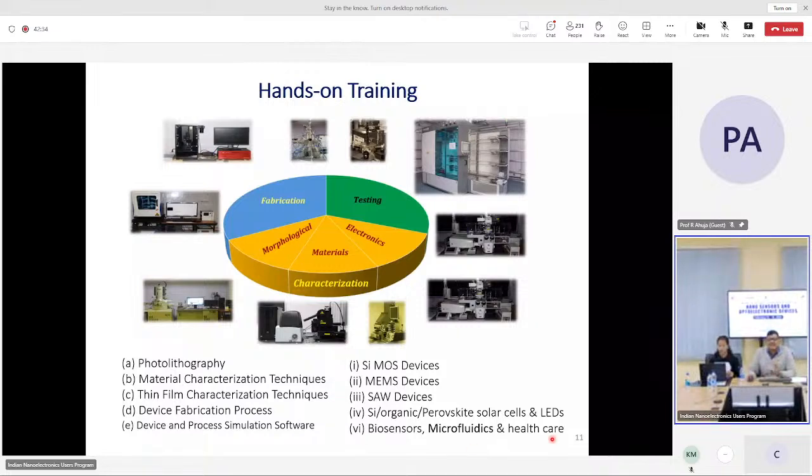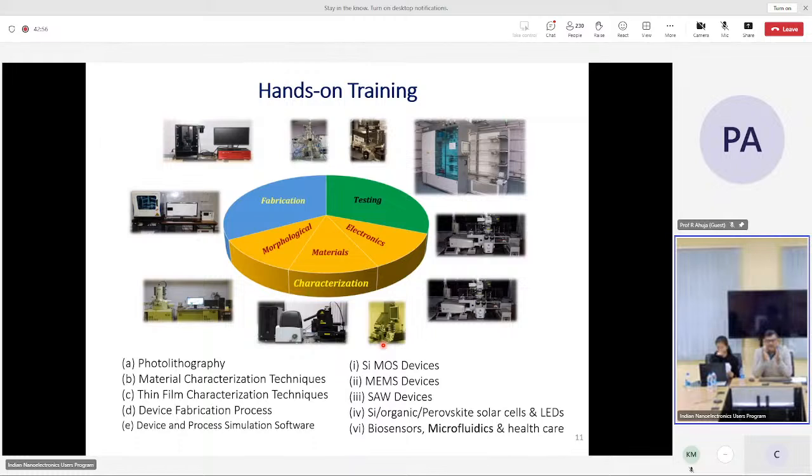Starting from a silicon wafer, you will go for a MOS, MEMS, SAW, perovskites, LEDs, and biosensors for microfield. So you are going to develop a host of devices. This will come as a kind of package. So in hands-on training, there is very less lecture, but it is all you are going into the laboratory, and then you are testing yourself with some of the very standard semiconductor devices.